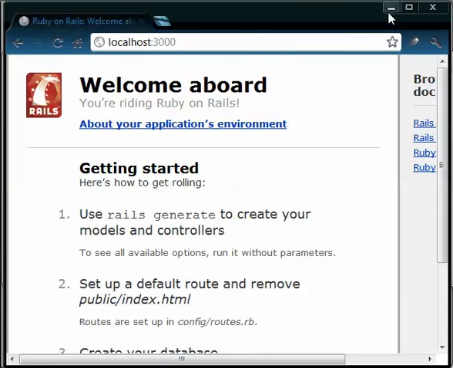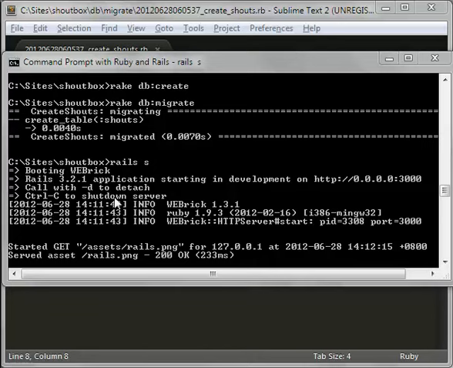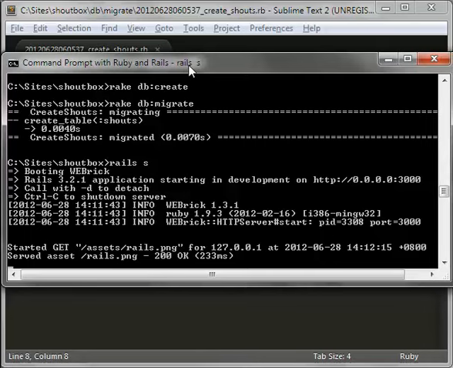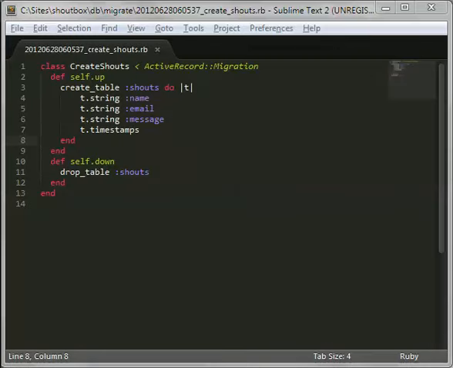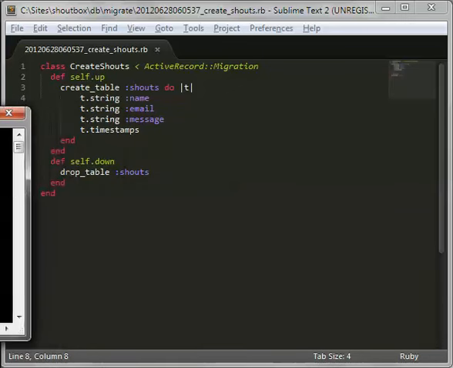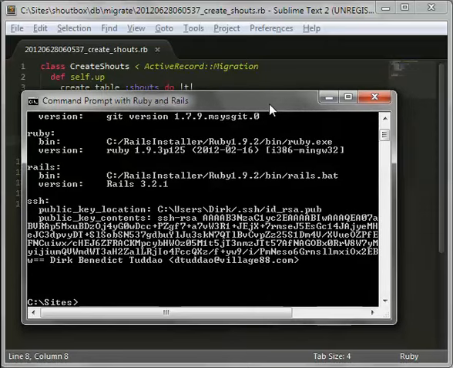Let's create a dummy data for our database. That's the next step. When the Rails server is running, be sure not to close this command prompt, because this is the program that's currently running the server. Just minimize it and open another command prompt from your start menu. Here's another command prompt. You'll notice that we're on the root directory, so we have to cd into the shoutbox directory.